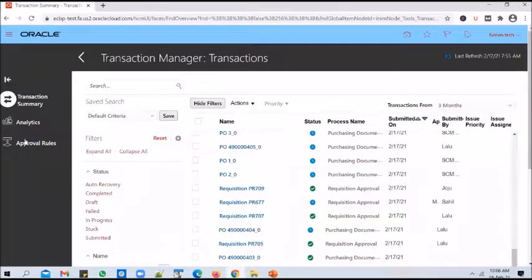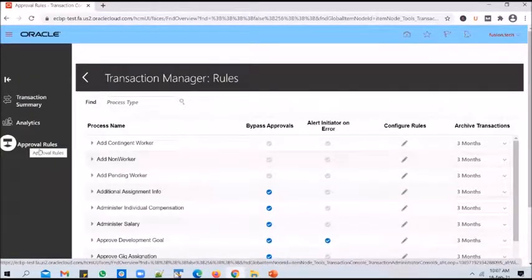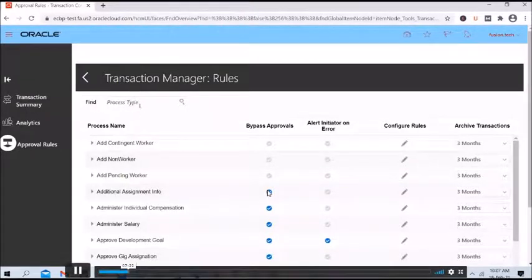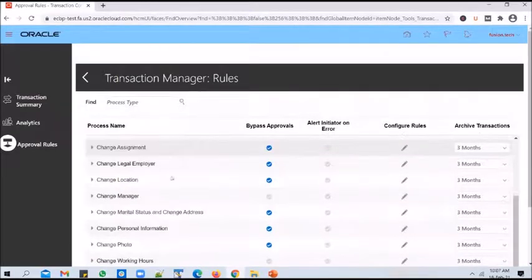So go to approval rules. This is the main screen where you set up the approval rules. To set up approval rules, by the time you reach this page, you would know the approval process that you need to configure. The client would have told you for what process they want you to write the rules. If you look at this list, you will have hundreds of approval processes available here.